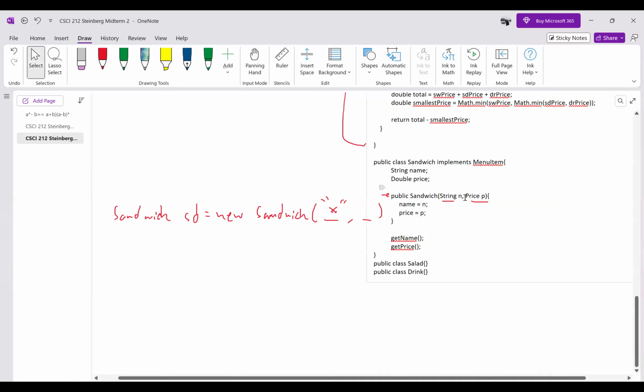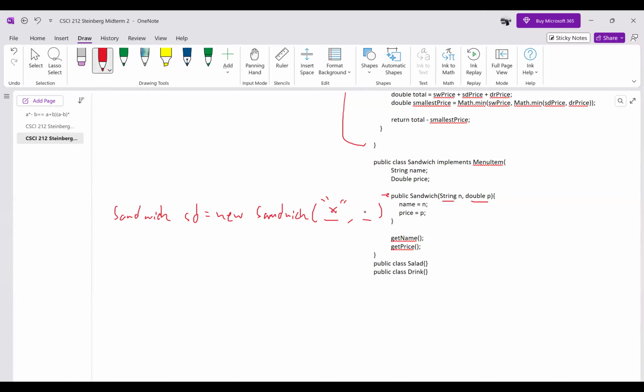Wait, why did I write down price here? It should be double. Price, let's just call it, I don't know, 1.0. So if I write this line, the name will have the value x and the price will have the value 1.0, because this method is basically the constructor. So x is going here and 1.0 is going here.